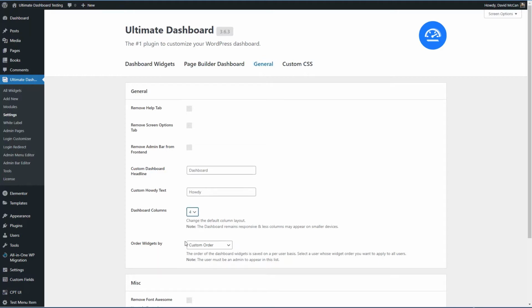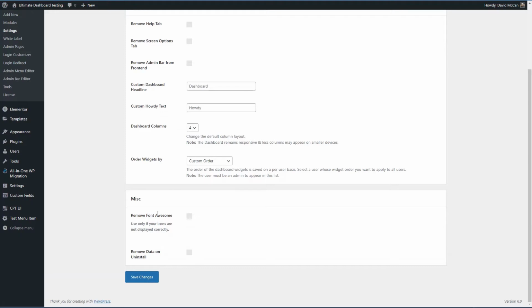And by default, WordPress lets each user pick their order and it remembers them. Using this, you can take a user, probably yourself, order the widgets as you want, and then that will be the order that shows for everyone. There's the option to remove Font Awesome and to remove the plugin data on uninstall. So that's a nice feature as well.